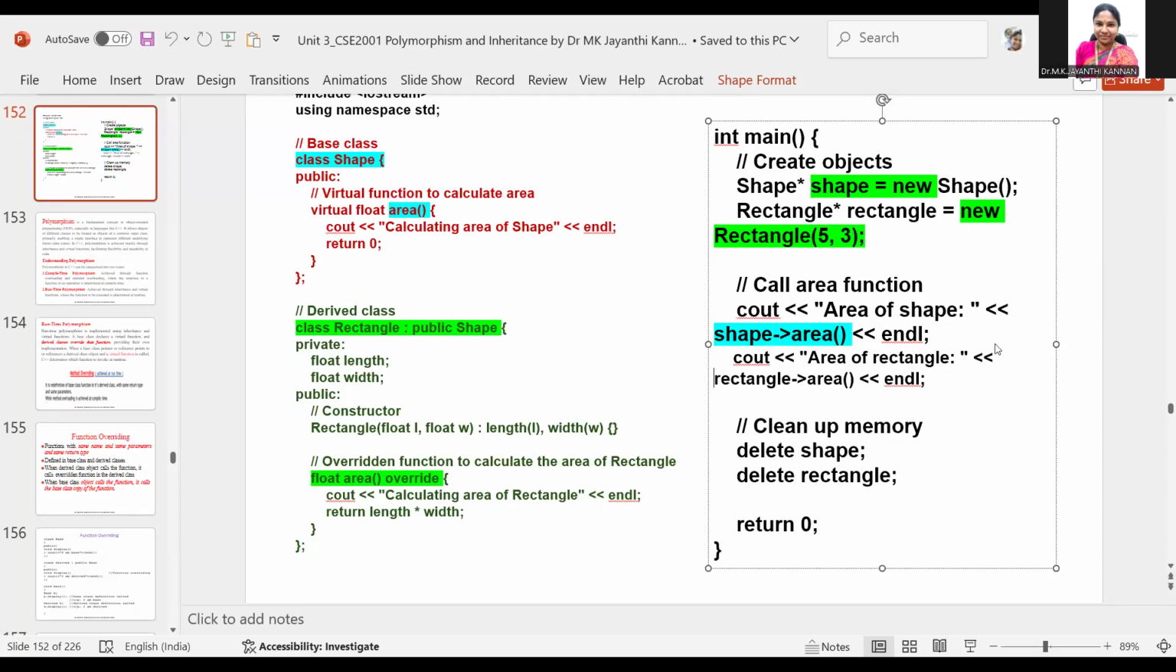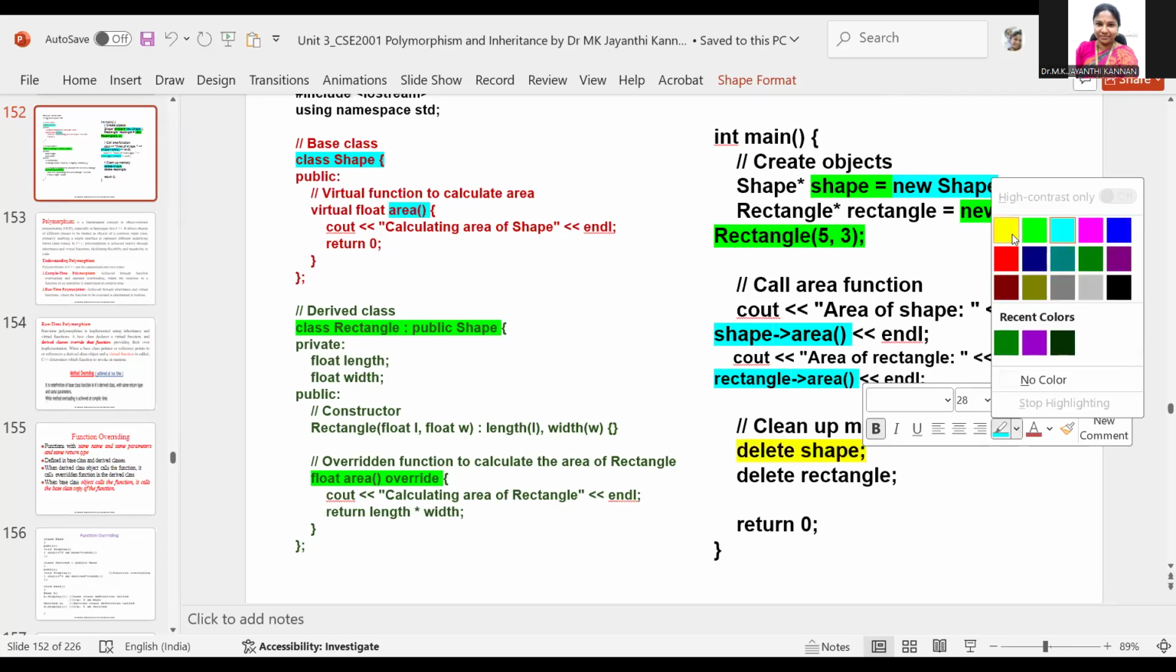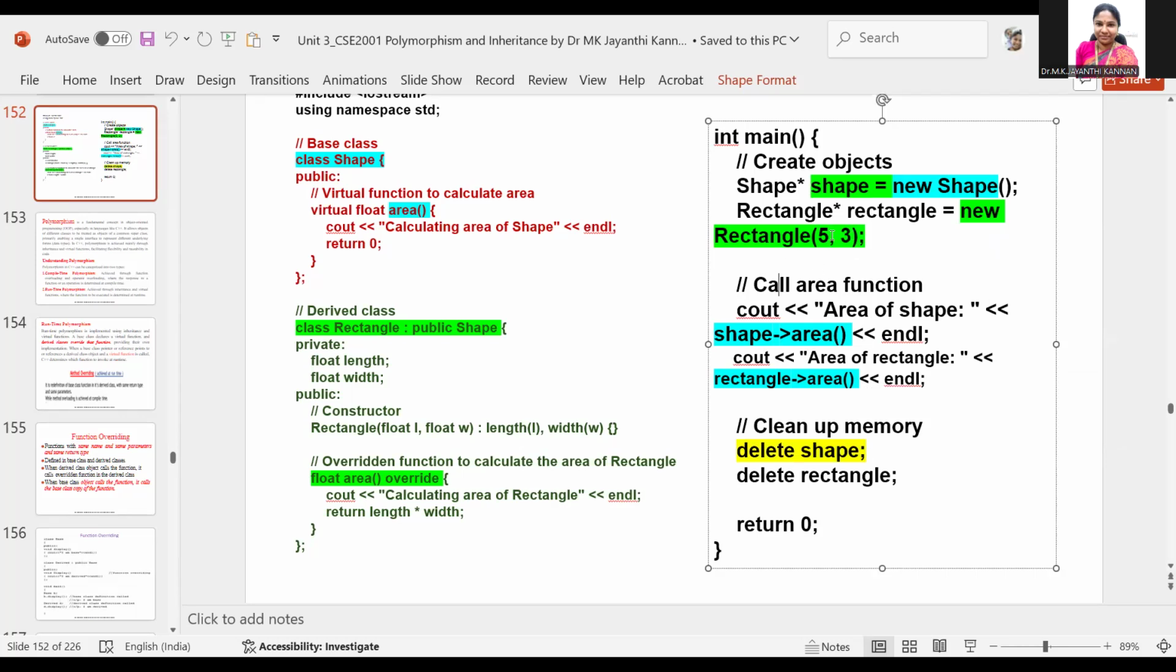The Rectangle area function will be called, and then we delete the object, because we already created the object using new. So we are deleting the object which was created using new. The same way, we created the new Rectangle object, and that object we are deleting using the delete operator. So any doubt?